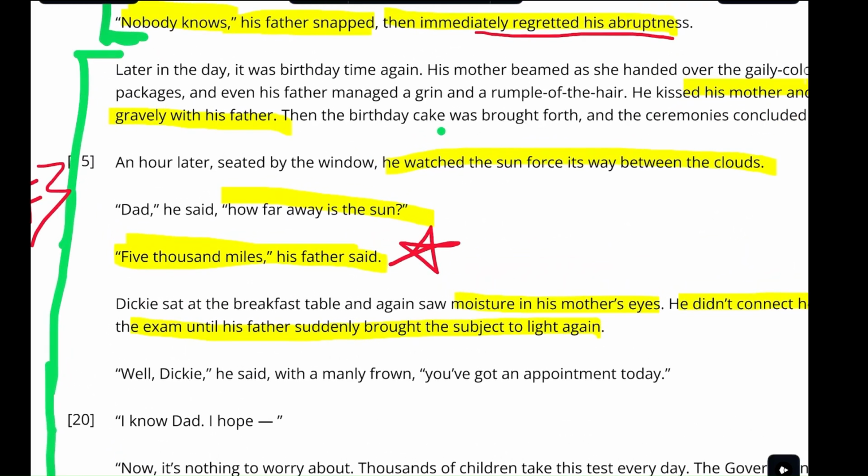I just want to point out this star. I'll do 2 stars here. The son asks, how far away is the sun? The father says 5,000 miles. Okay, so if that were true, we would all be incinerated right now. So either the father is lying or he's ignorant. And, people can be ignorant.